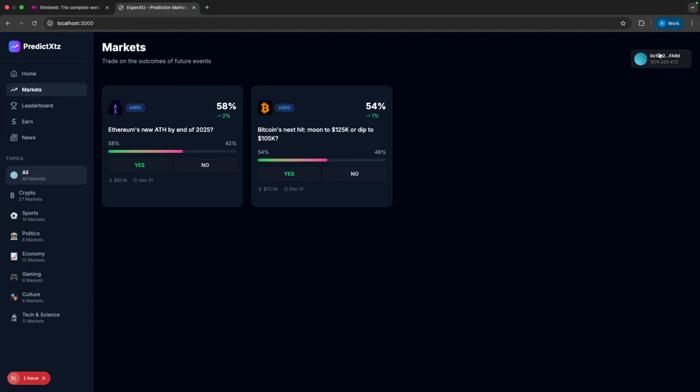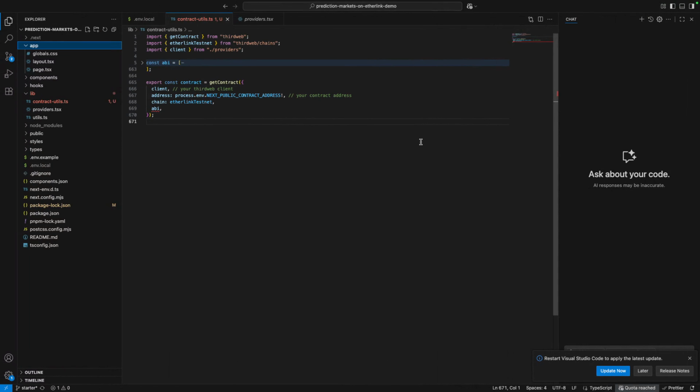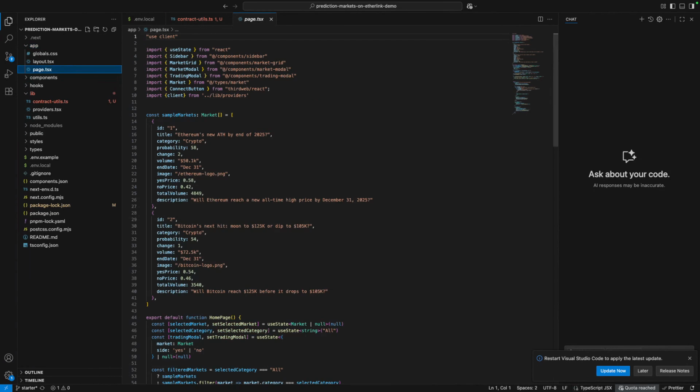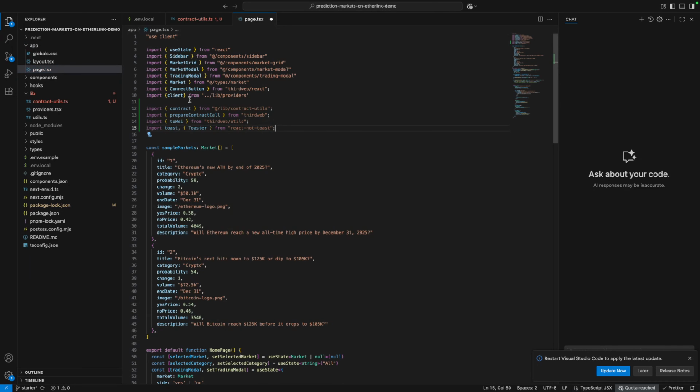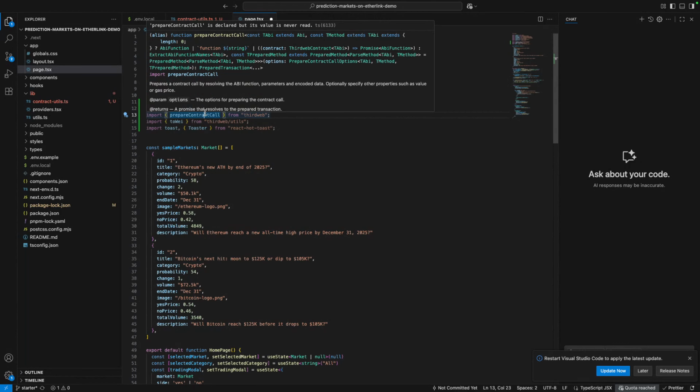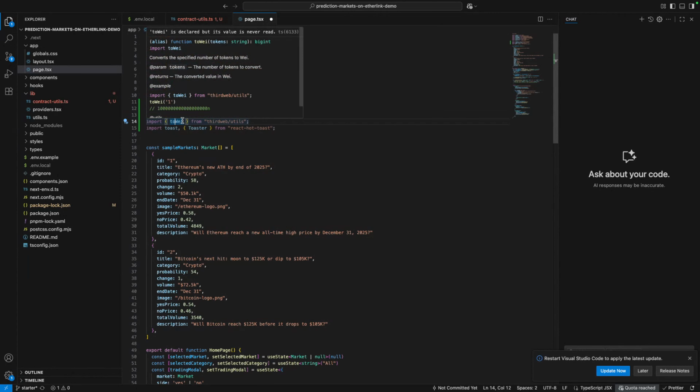You can see my wallet is already connected to this because I already plugged thirdweb in here, but we'll get to that shortly. So let's go back into the code. The next thing I want to do is go into my page.tsx file and make some changes to it. So the first thing I'm going to do is import contract from the contract utils file, which we created earlier. And then I'm going to also use the prepareContractCall method from thirdweb. And then I'm going to also use this toWei method as well.